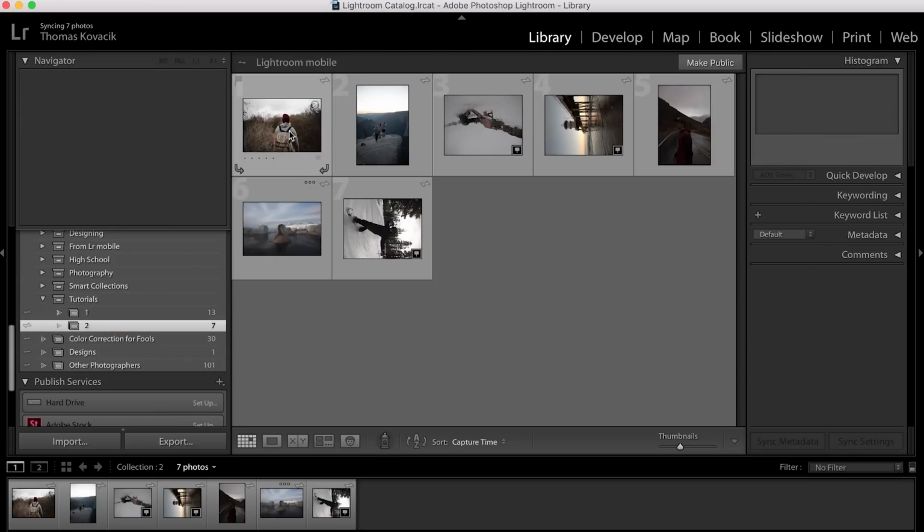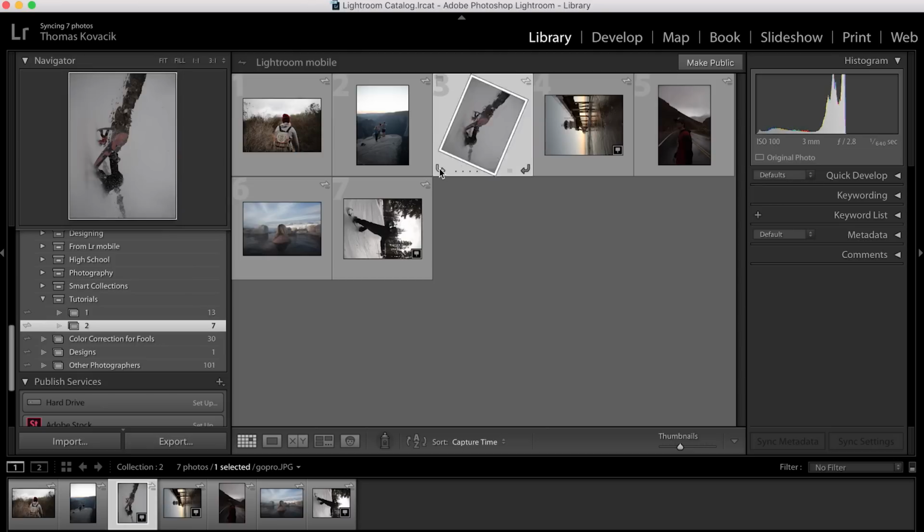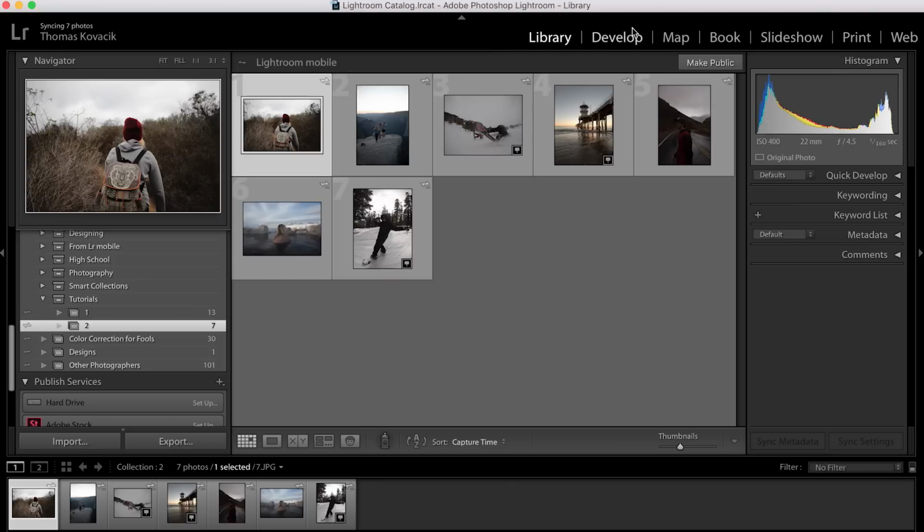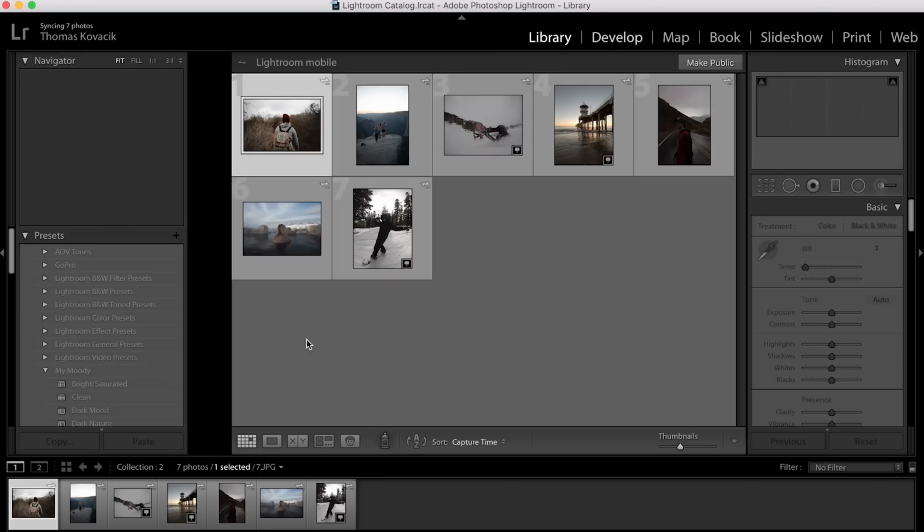So now we have our photos. And as you can see, some of the GoPro photos aren't in the right orientation. So you can use these 2 arrows to rotate it before we start editing it. So there we go. And then we'll click on develop to get straight into the editing.